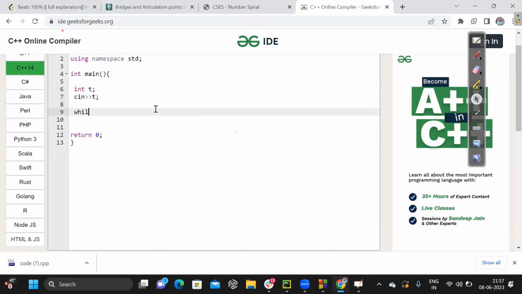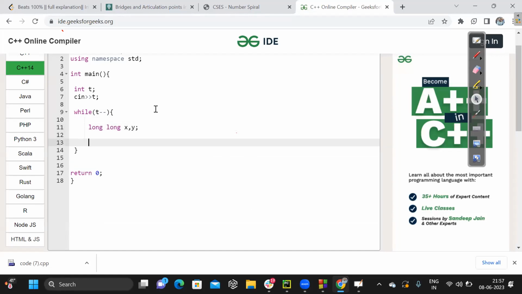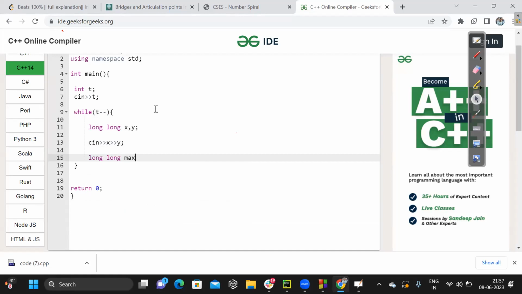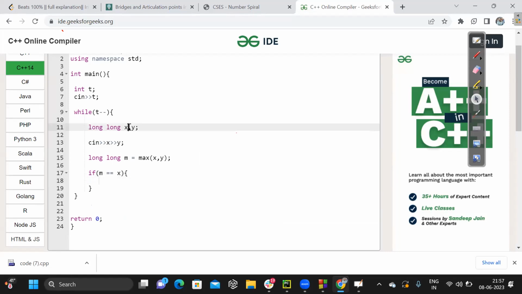Correct. Now I can say while T minus minus, while we are able to achieve at least a test case, I'm going to take inputs in terms of long, so that no overflow happens for X and Y, because they are almost borderline values. So what will the result be? Firstly, let's calculate the max. Long m is equal to max of X and Y. Correct. Okay, it is better we name them in terms of R and C, row and col.